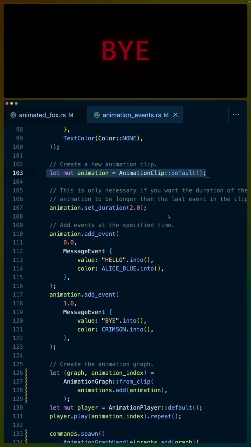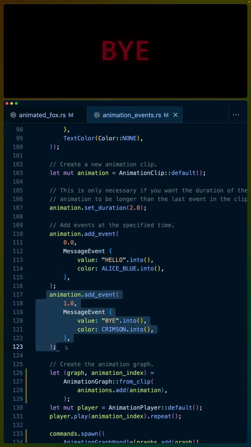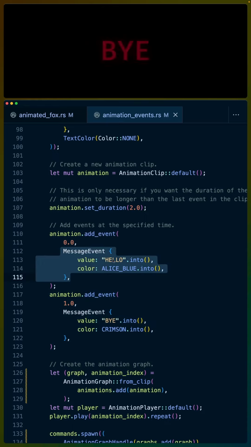So for the text example, we start off by creating an animation clip from scratch, default settings. Then we can use this new add event API to set a time offset on that animation clip at which this event will get sent. We also do that for 1 second into this. You can see that the message events are capable of carrying data. In this case, it's carrying the text data for hello with Alice Blue and bye with Crimson.